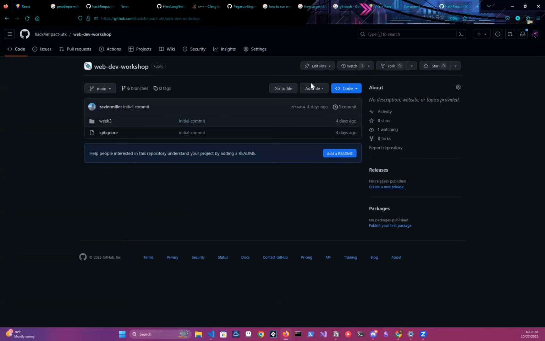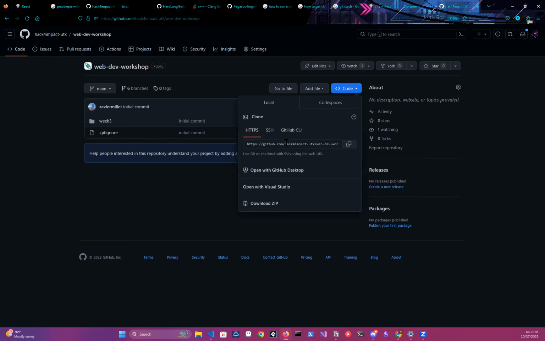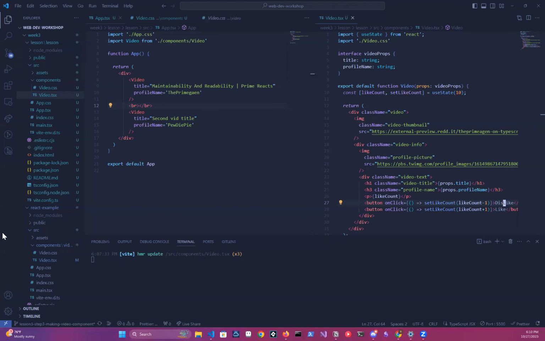But just to show you guys how you can actually get what we just made, and a little bit more information and text about it, and have it cloned to your personal machine: if we go to GitHub at this link, which I sent in the Discord, and we hit code, we can copy this URL. And then if we go to VS Code, I'll actually just make a fresh window.